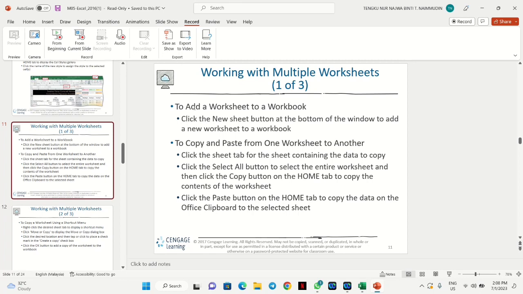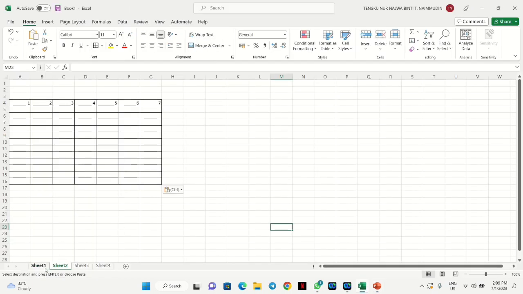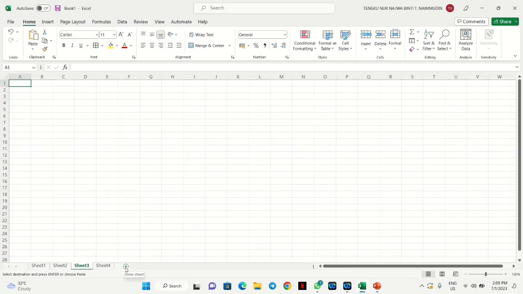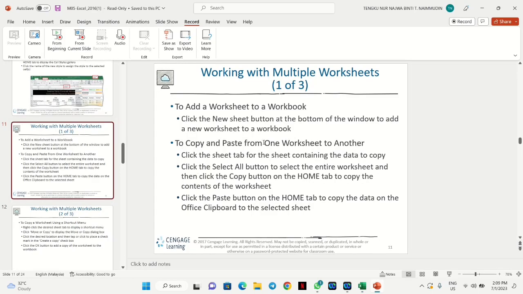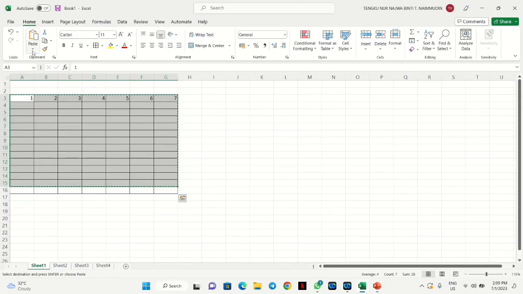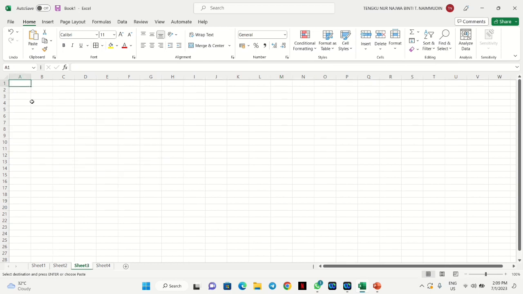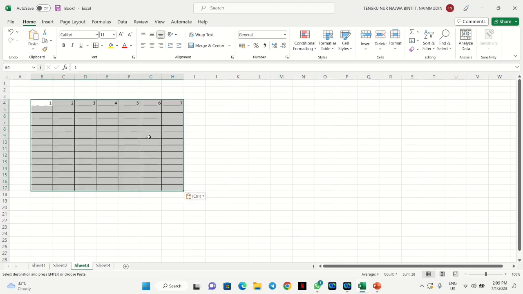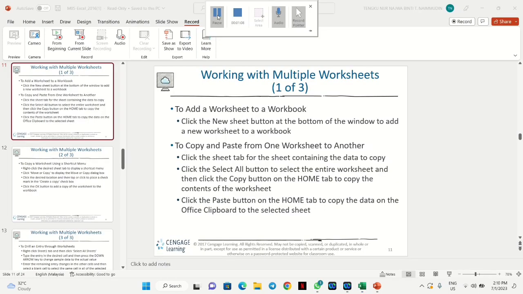Untuk slide 11, to add a worksheet to a workbook, click the New Sheet button at the bottom of the window to add a new worksheet to a book. Maksud dia, tambah sheet baru macam ni, dekat bawah ni. Boleh tambah berapa nak. Lepas tu, to copy and paste from one worksheet to another. Maknanya, ni, contoh yang ni nak copy. Select dulu. Copy. Lepas tu, pilih sheet mana-mana kita nak paste. Jadi macam tu. Tu untuk slide 11.